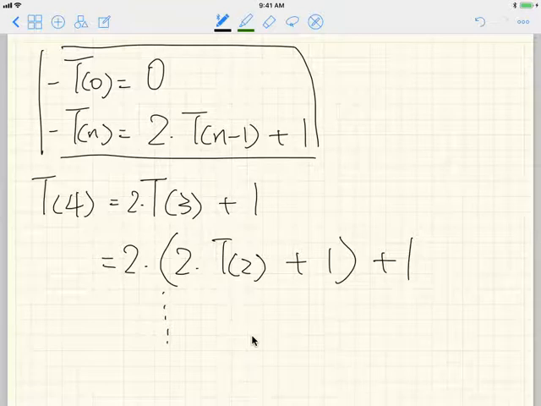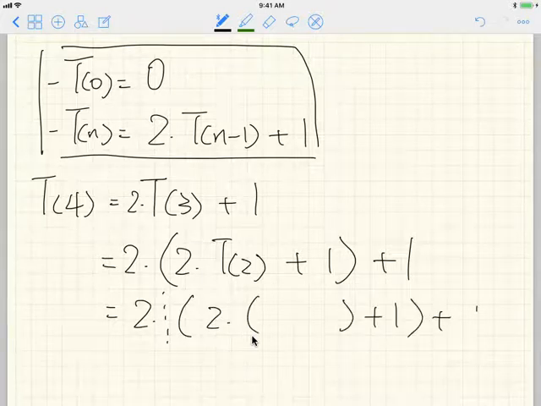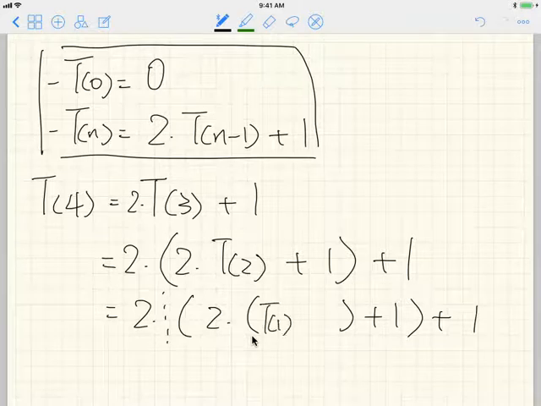But I kind of see the idea, right? I can do just one more. Well, how do we continue with that? 2 times something over here plus 1, and then plus 1. What's T2? It's 2 times T1 plus 1, right? You still got to continue until you reach T0, and then you can add them up together.